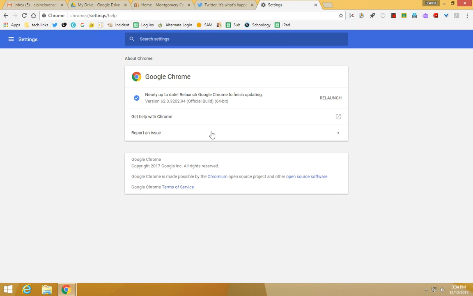This is where you find out if your Chrome operating system is up to date. So sometimes when things don't run right, it might be that you need a Chrome update. And so this is saying I'm nearly up to date, that I just need to relaunch Chrome to finish updating. I'm not going to do that right now since we're in the middle of a video, but just be aware that that's there. Going back to settings.